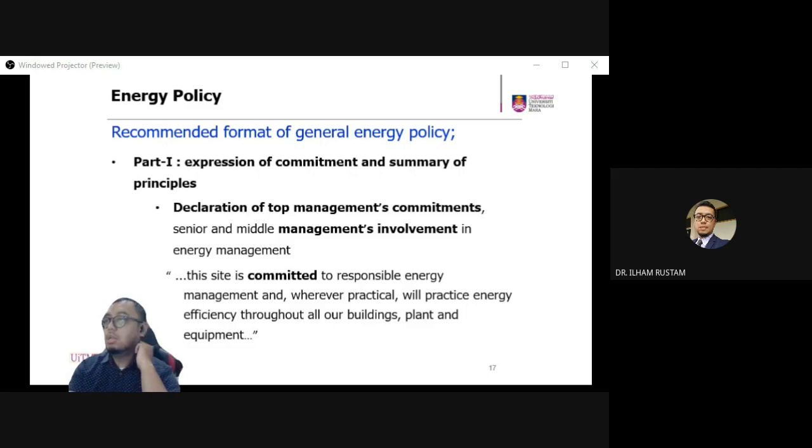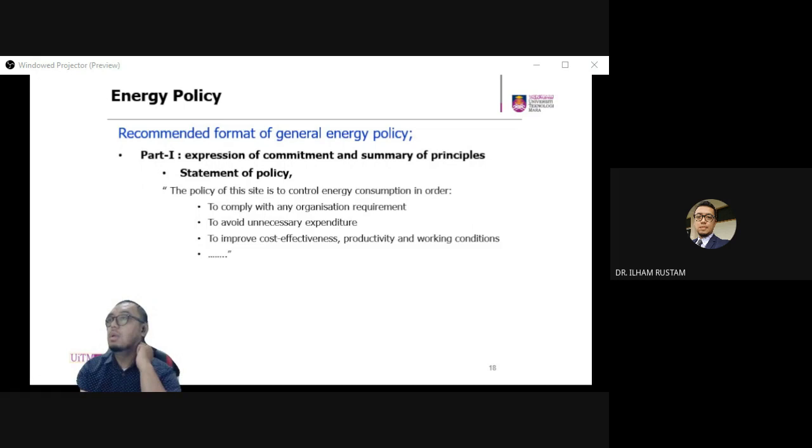Here is an example of the wording, which says that this site is committed to responsible energy management and, wherever practical, will practice energy efficiency throughout all our buildings, plant and equipment. Underneath it is signed by your CEO, owner or whoever is the highest ranking person in that organization. And then the expression of commitment and summary. This is an example of it, which shows that electrical energy consumption is being controlled to comply with organization requirements, to avoid unnecessary expenditure, and to improve cost effectiveness, productivity and working conditions. Basically, it is the general idea of the organization's commitment towards how they implement electrical management.